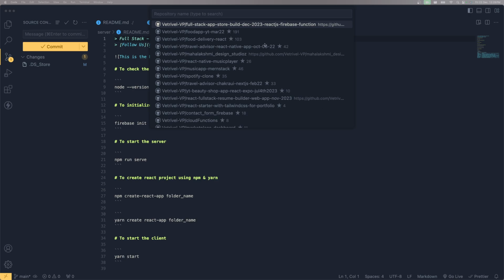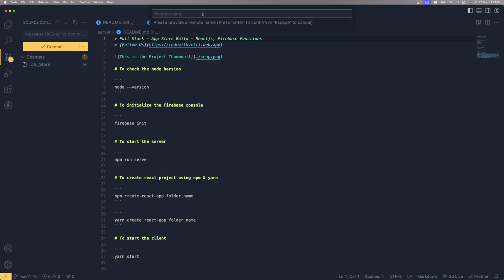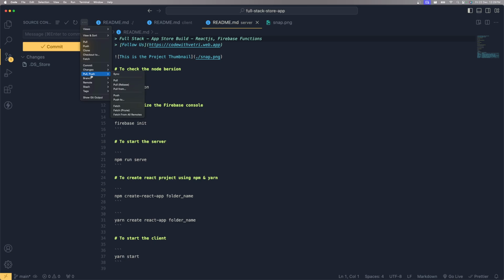So now what we have to do is click this GitHub, the repository which we created. So choose this repository and give a local git name. Let's keep the same name, full stack app store December 2023. I think that name is enough. So click enter. Now we successfully connected our git remote with our local project. Now all I have to do is push this project. So click this three dot again and choose this pull or push option.